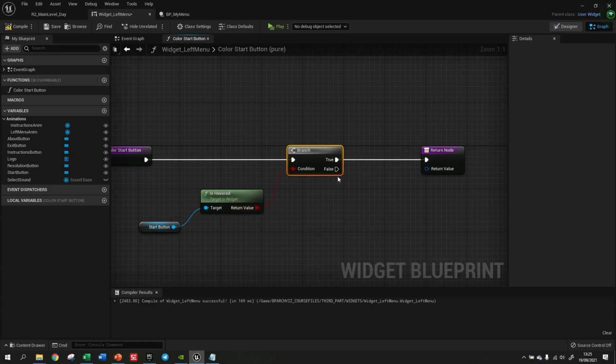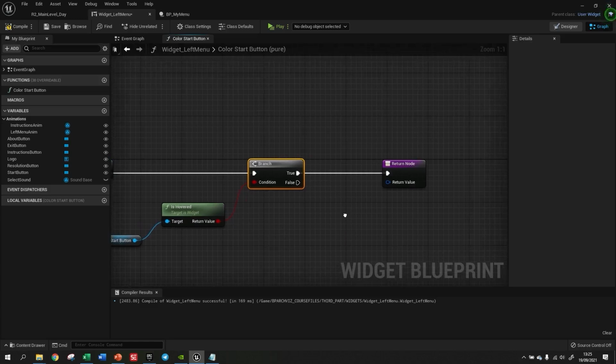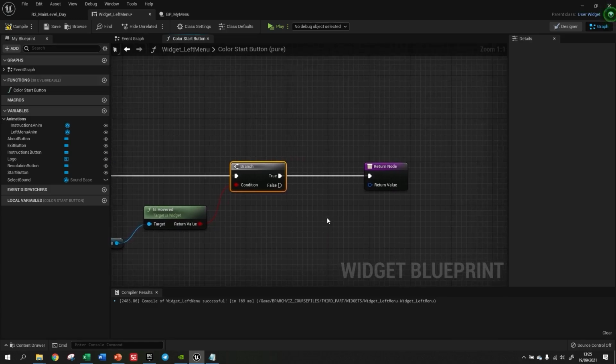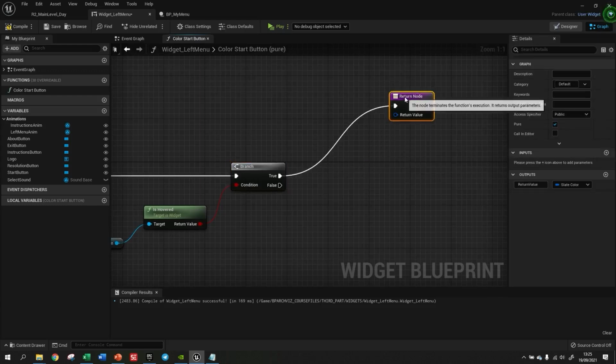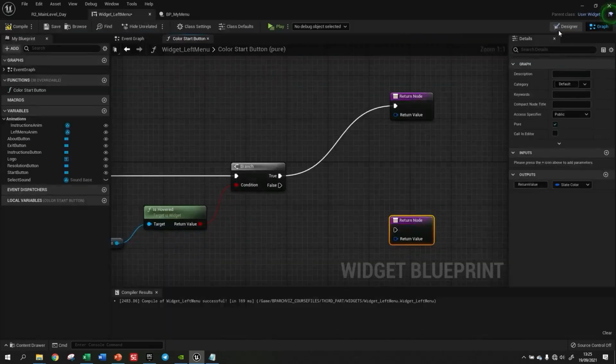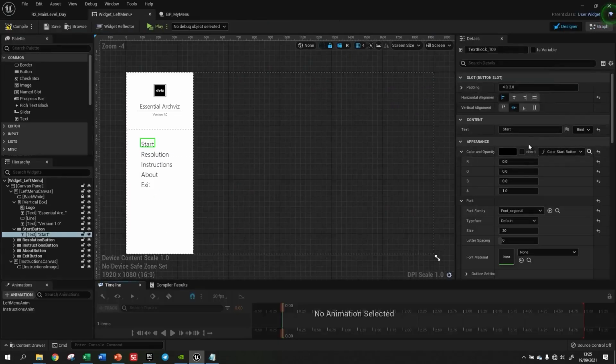If it's not being followed, if it's not being hovered, it's false, and it will follow a different path. Okay, so now I can create the function. Here I have the function for true, and I'll create another return node, which will be for false. Okay, so I need to return this parameter here. This return value is going to go there.